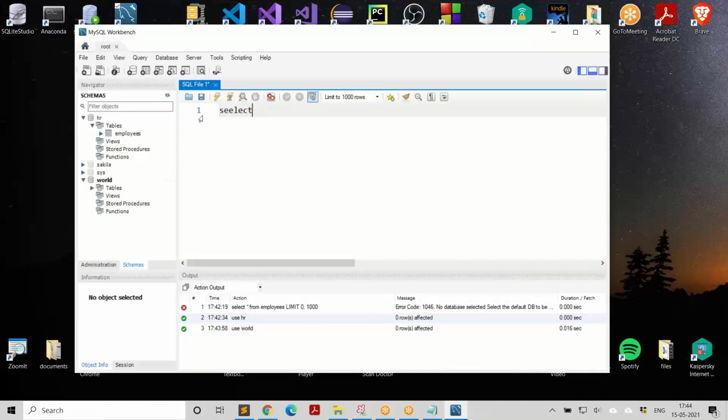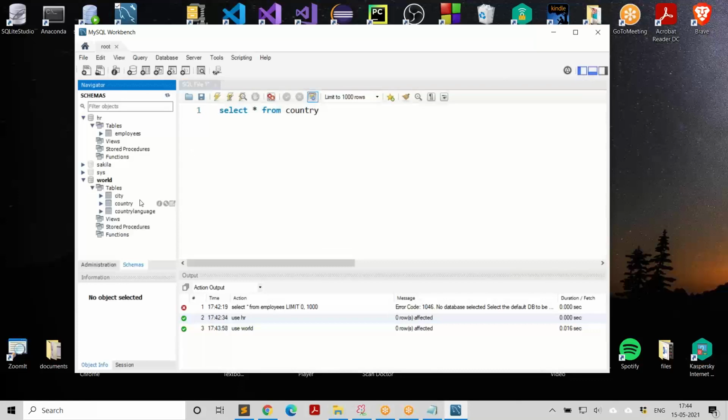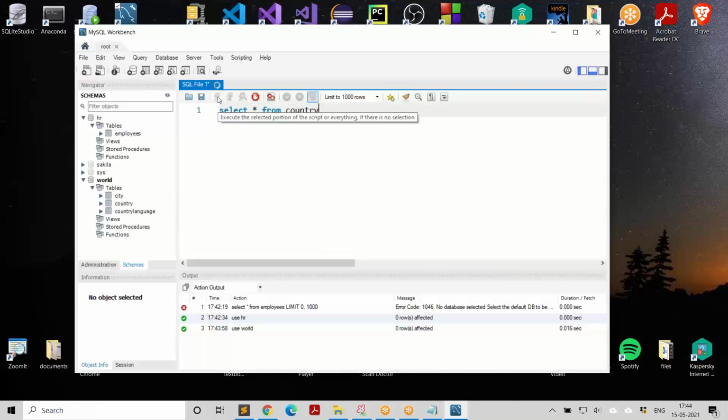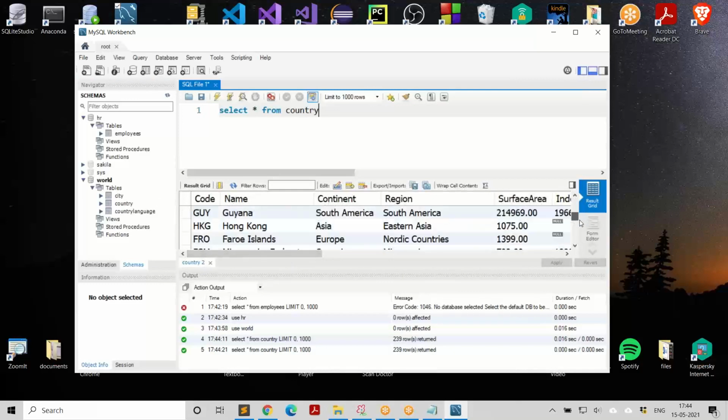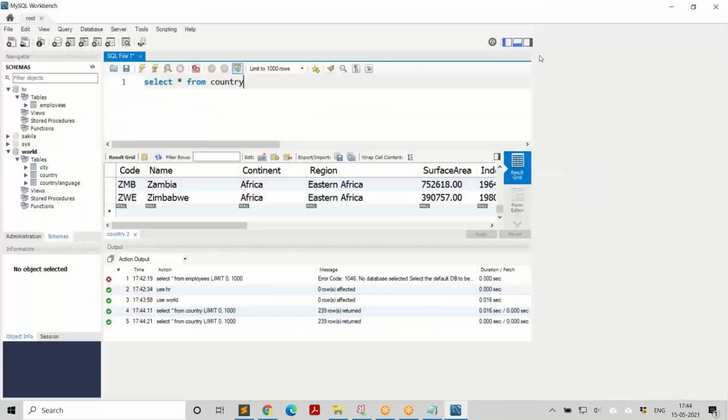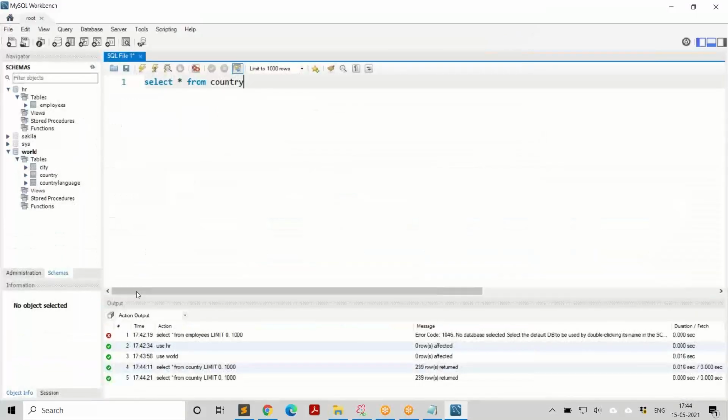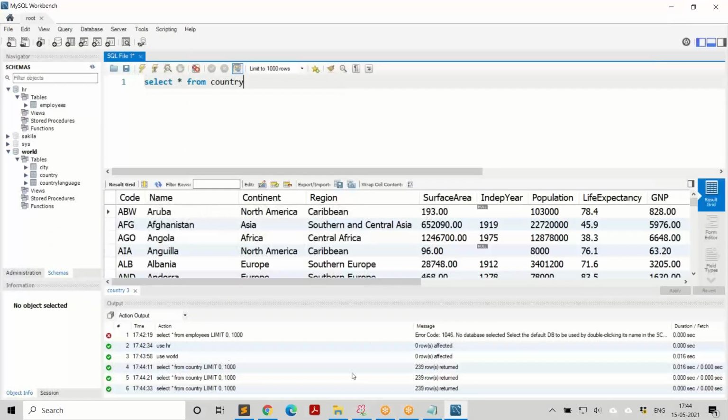And then you can say select star from country. And this is one of the tables. You can see country table. Just go run. And here is the data. And you can go down and see all that. Of course, you can maximize it and get rid of some of the things that you don't need so that you get more space at the bottom. So this is the way it is.